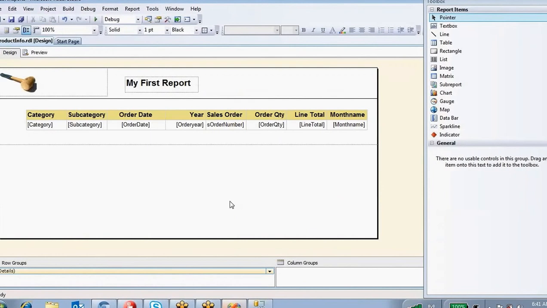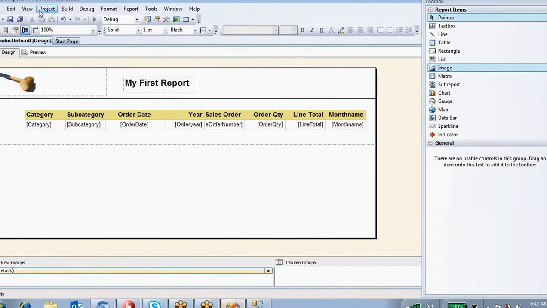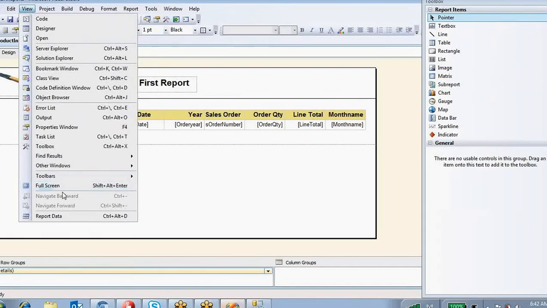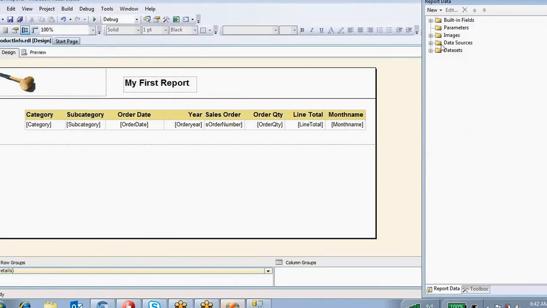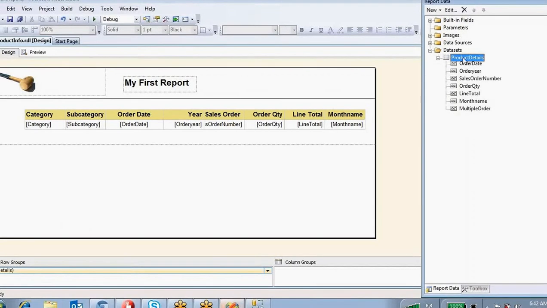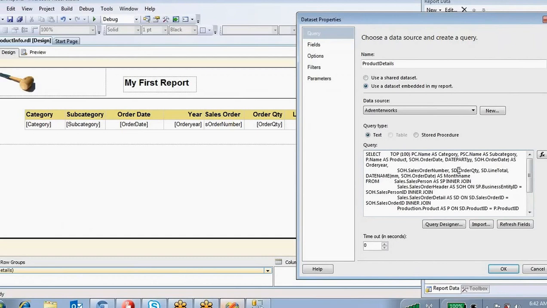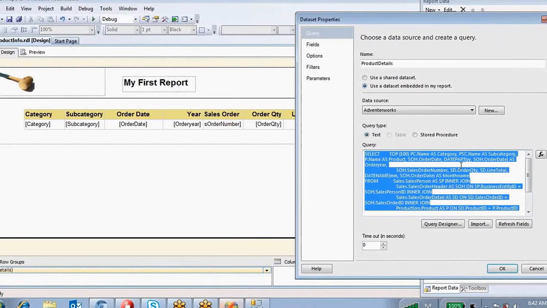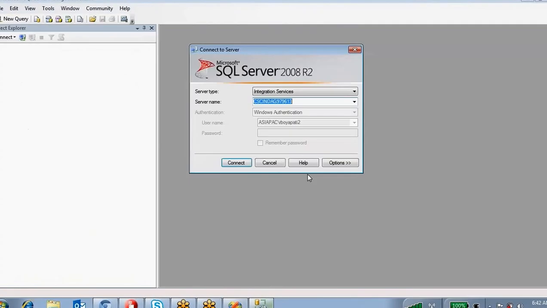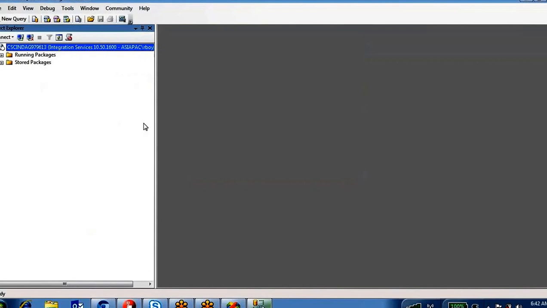So come to design mode. I want to take our previous query. Come here, report data, data sets. This is my query, right? Control A, Control C. Connect it.